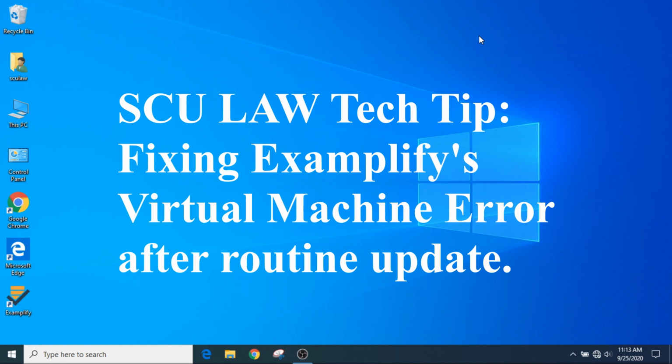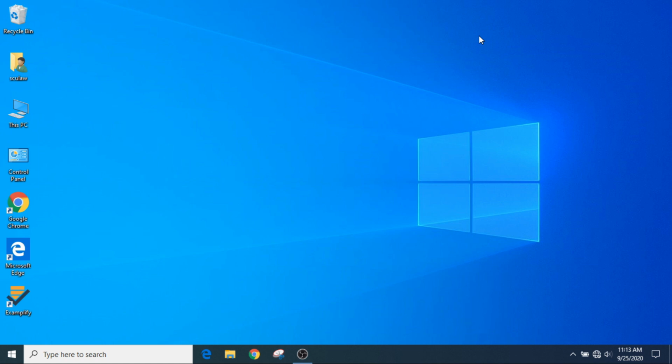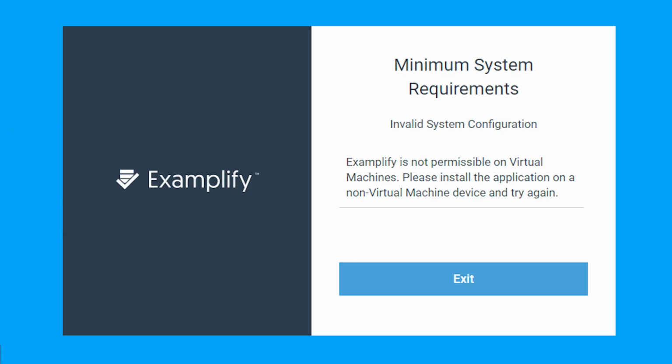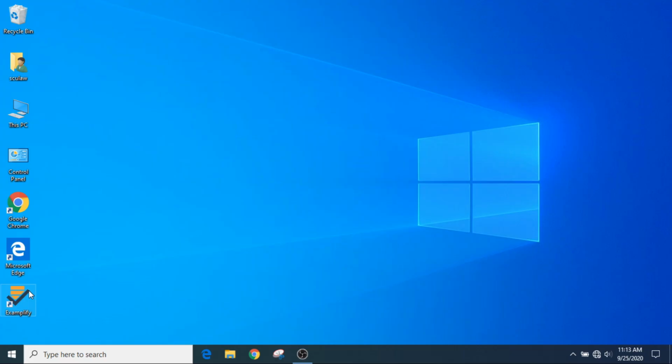Today we're going to explore that annoying upgrade issue from Examplify. You know the one that says VM error? Let me just show you. Let's say you were told by Examsoft to upgrade your Examplify. Well, you just did that. Ran the upgrade install file.